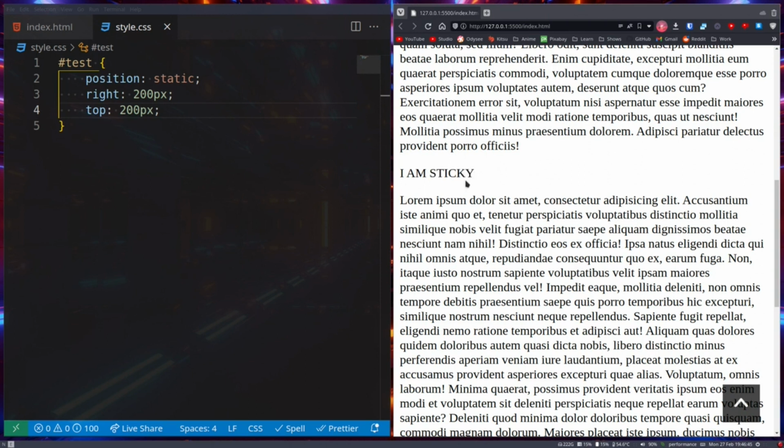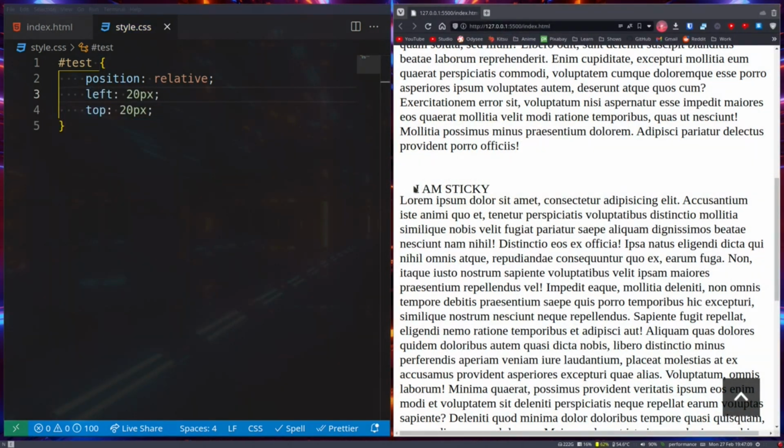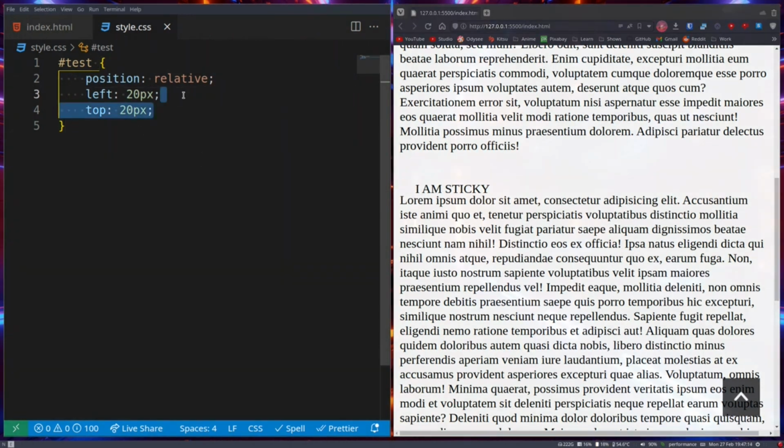Then we have relative. An element with the position of relative is positioned relative to its usual position where it would be. For example, if we were to make this relative, then let's just make it less than 200. Let's just make it 20 pixels. And I'm just going to make this left so it's easier. There we go. So now it's 20 pixels from the left and from the top, from where it usually was. So if we were to remove this, this is where it was originally. We then moved it relative from where it was to a new position. So that's what relative does.